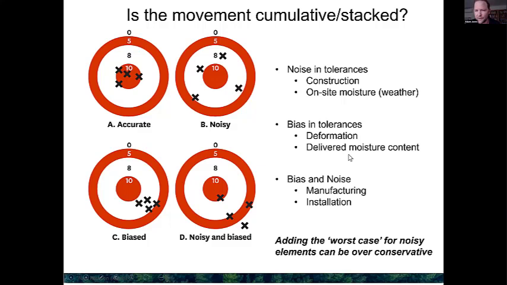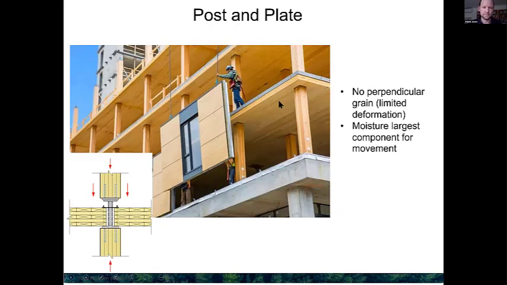So I did say plus or minus 2% from 12%, but if it's, say, the middle of summer and our feedstock was taken at the same time, they're all going to be probably on the higher end or the lower end consistently of that 12%. Then some parts are biased and noisy. So as I said, manufacturing is probably going to be closer to 0 to plus 1 millimeter, and then installation, depending on what you're installing. So this can be super critical when we actually add them all up together as we go up the building.